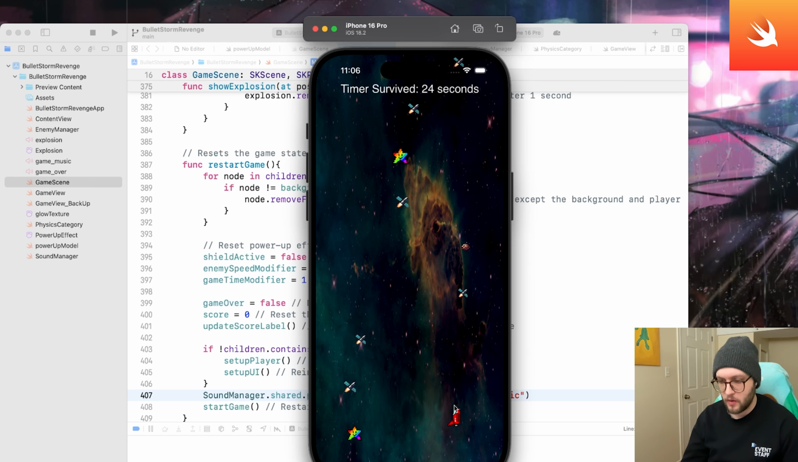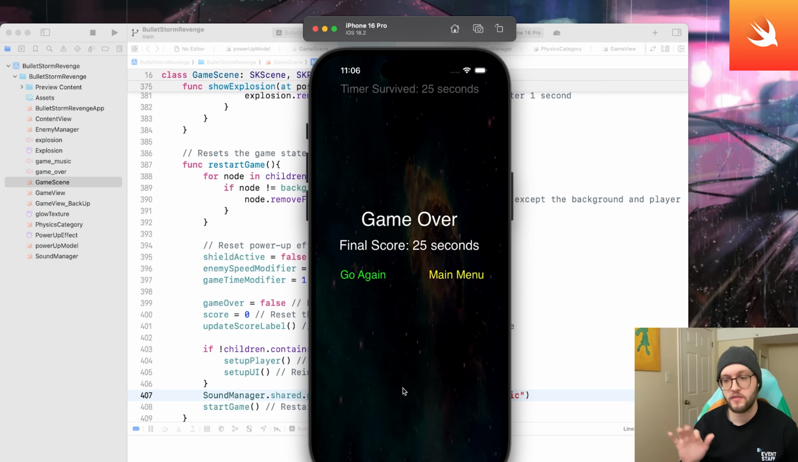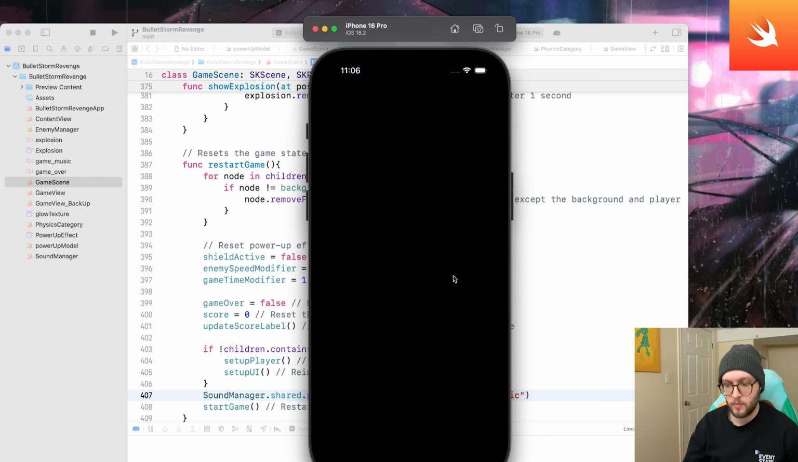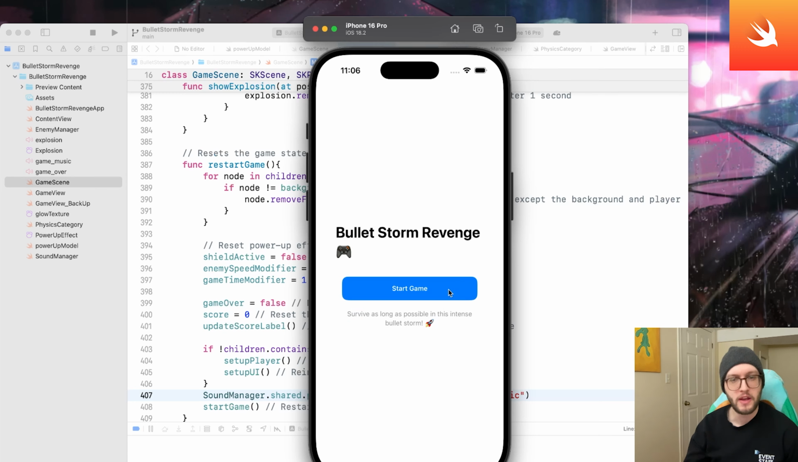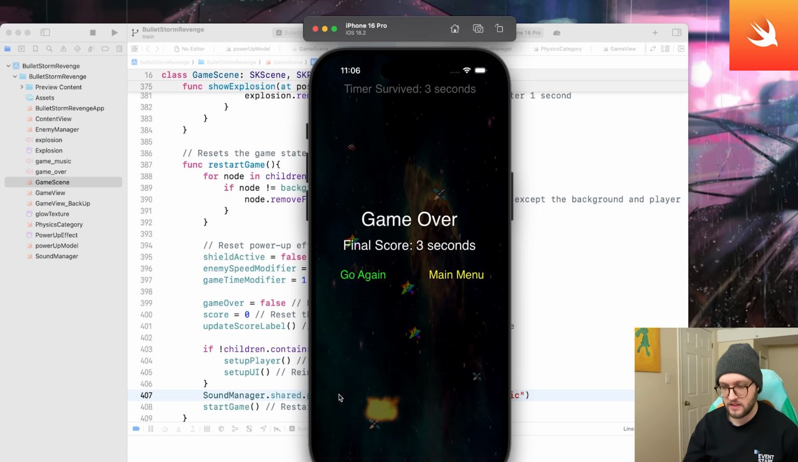We still have our power-ups, and now when we get hit, our music cuts off. We have this game over, our final score, and we can choose to go back to the main menu. We have that nice little fade transition where we can play the game once more, or we could press the go again and we can restart our game very, very easily to create a better gameplay loop.